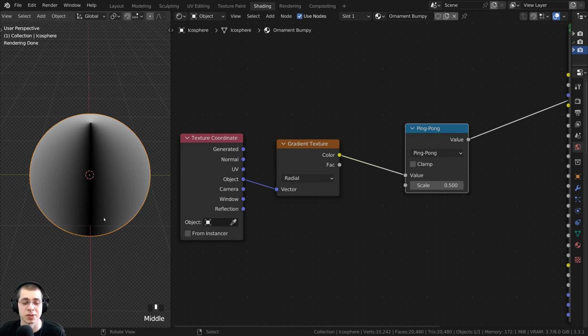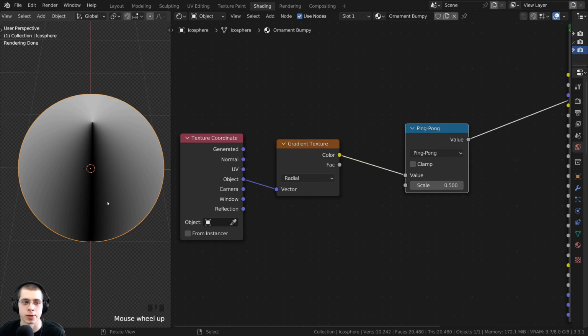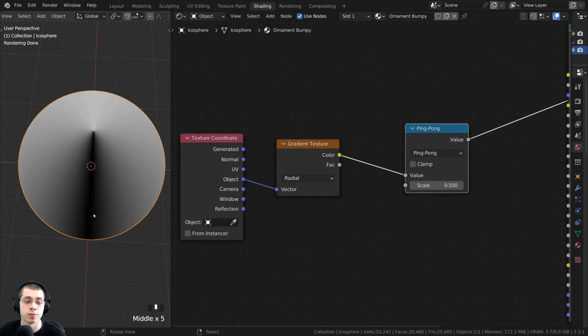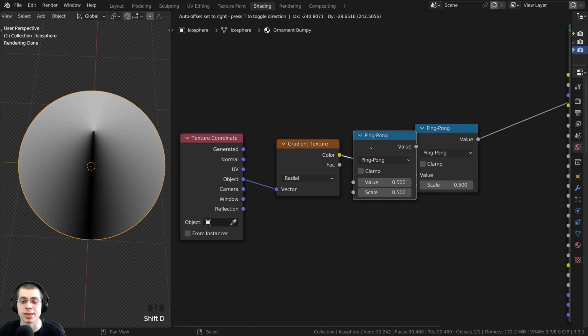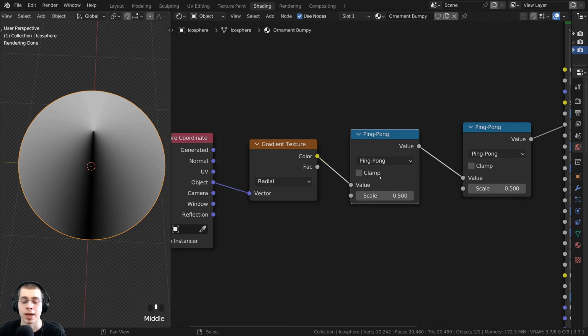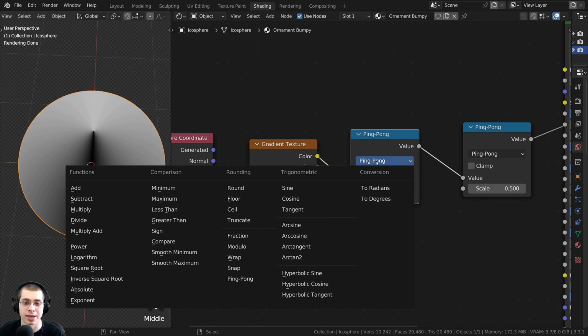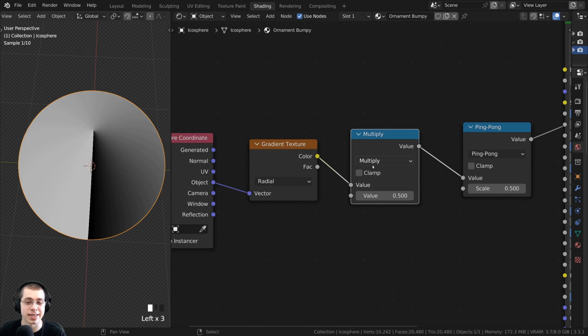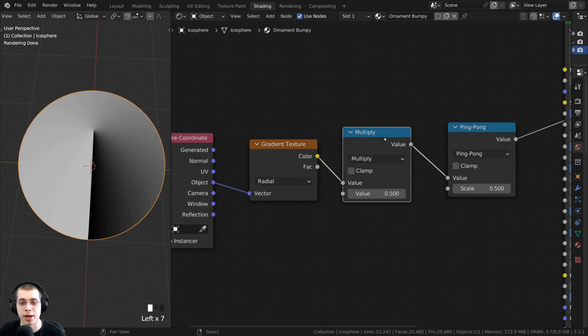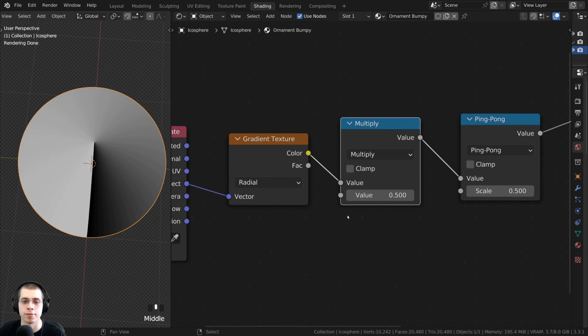And so we can use this texture here to make the Christmas ornament actually have some parts which are bumping out. Now I don't want to add just one bump, I want to add a bunch of bumps all over. So what I'm going to do is select the ping pong, and I can press Shift D to duplicate it, and let's stick it before the first one. And instead of it being ping pong, I'm going to change this to multiply under functions. You can also just click right here, and then you can press the M key, and that'll change it to multiply.